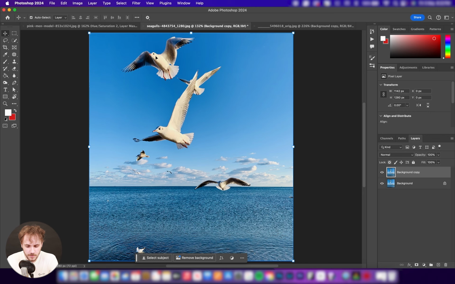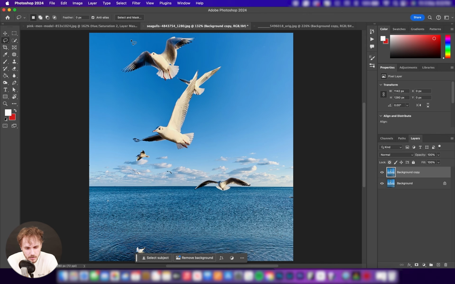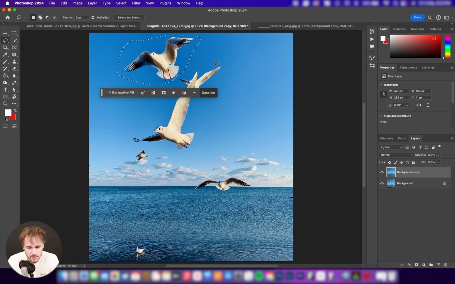Okay, so we're going to remove this seagull up here first. Now to do that, this is quite an easy one because he's got a plain background on him. He's not behind anyone else like this one. So what we're going to do is use the lasso tool, or L on the keyboard. And we're just going to draw around him like so, making sure not to select anything else or cut through anything. And there we go. Now we have our selection.